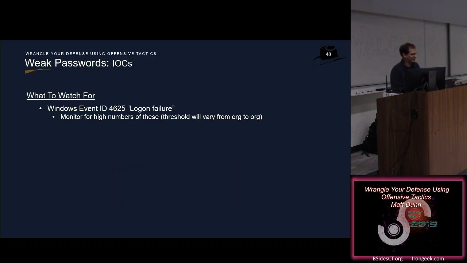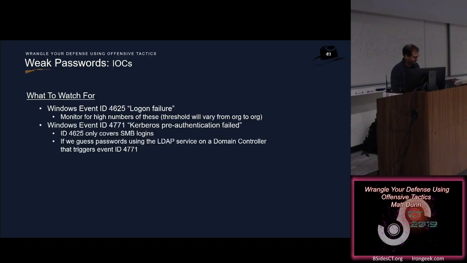All right, so detecting bad password activity. A couple things to look for. There are more things you can look for, but Windows Event ID 4625, login failure. If you see a lot of those, or more than normal, it might mean that somebody is running password guessing against you.